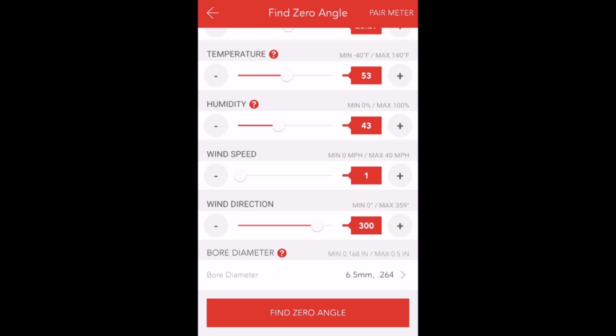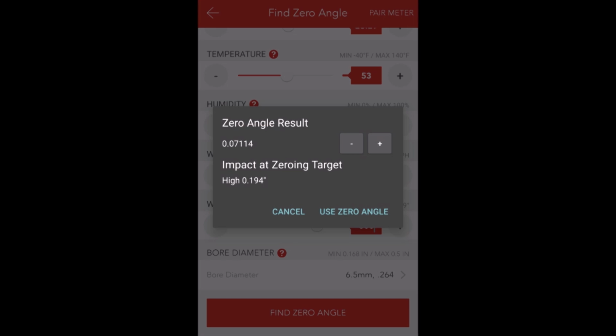We're now ready to find the zero angle. On this screen, it tells us that at our zero range target, which was 101 yards, if we had a 125 yard zero, our impacts would be 0.194 inches high, but they were not. They were actually 0.511 inches high. To change that, simply select the plus sign.